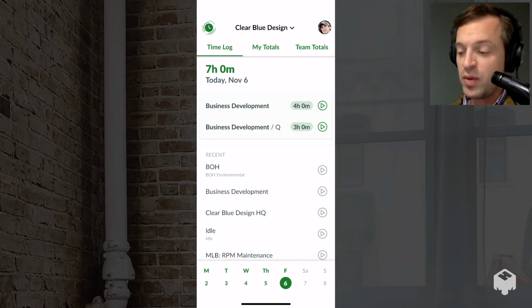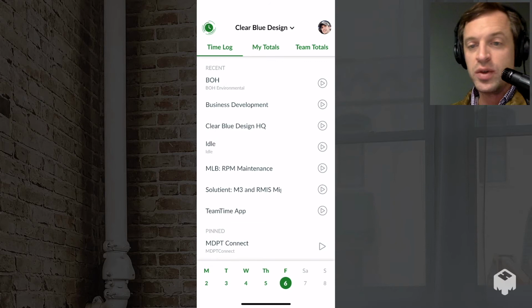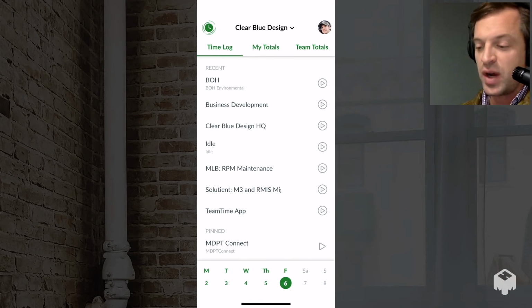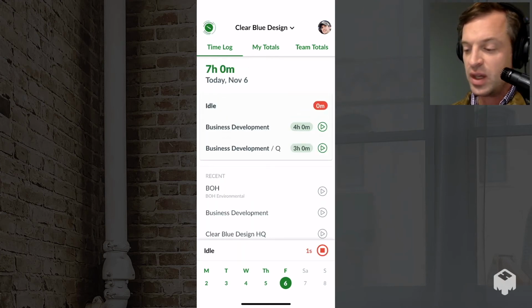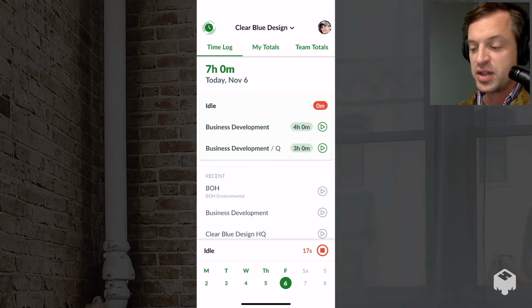And then maybe right now I'm starting to work on this project called Idle, which is a mobile app that we developed a couple of years ago and that we do ongoing work for. So I can go ahead and just start that timer right now. And now I've got time logs going for 7 hours of my day, and now I just started a time tracker for this Idle project that I'm about to start doing work on. When I'm finished with it, I can just hit the stop button.